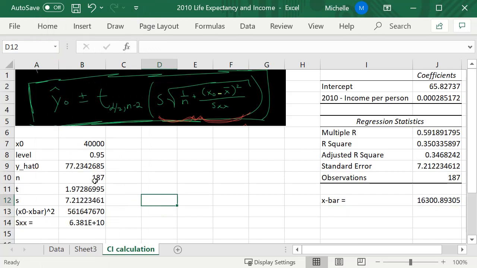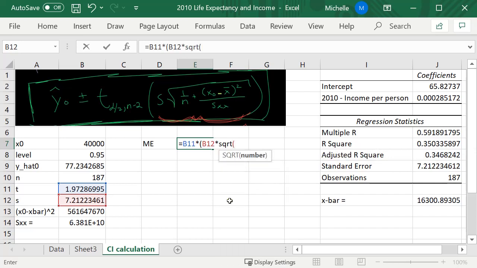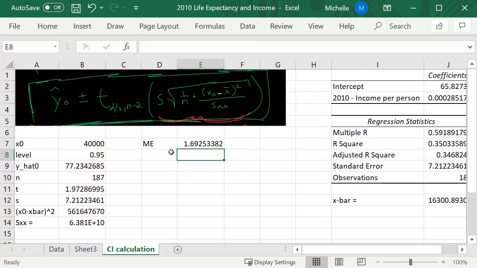Paste. Let us start by calculating everything that's over here to the right of that plus or minus sign. That's called your margin of error. So margin of error equals that t value times, and I'm going to want parentheses around, so then I have s is here, times sqrt for square root, 1 divided by n, plus this numerator, you see that numerator there, divided by that denominator there. Close parentheses, and then close again, and press enter. So there's my margin of error.